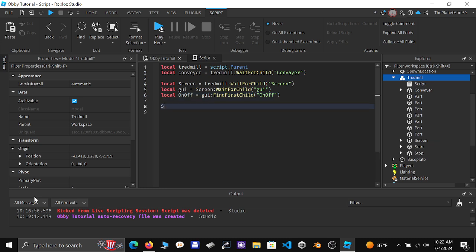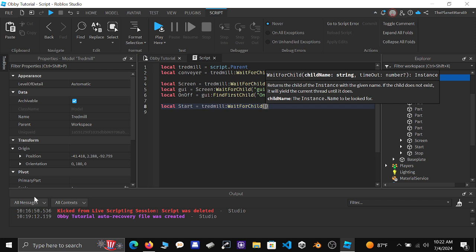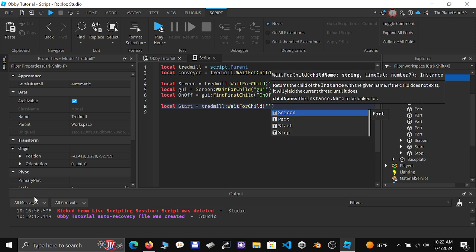Now we're going to get from the start. So we're going to do local start equal to treadmill:WaitForChild, and we're going to find start.